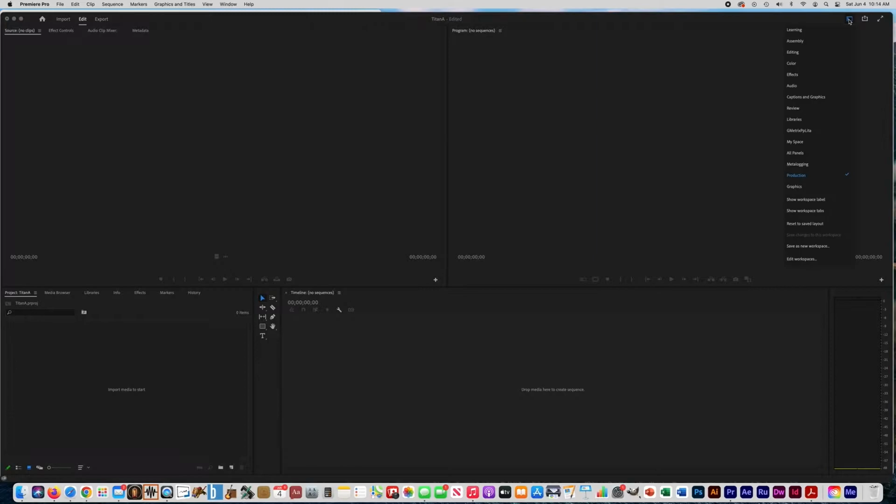You can also change the workspaces up here on the top right. You'll probably do that a lot as we work. We might go into the graphics workspace, and if you're looking at any tutorials that are older Premiere, you'll have your workspaces listed up here at the top, but in the new Adobe Premiere, it's over here on the side. All right, let's go ahead and start our project.